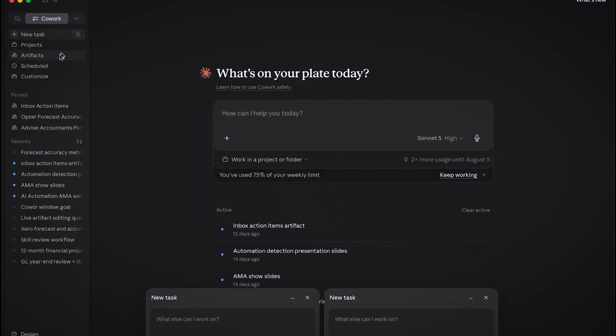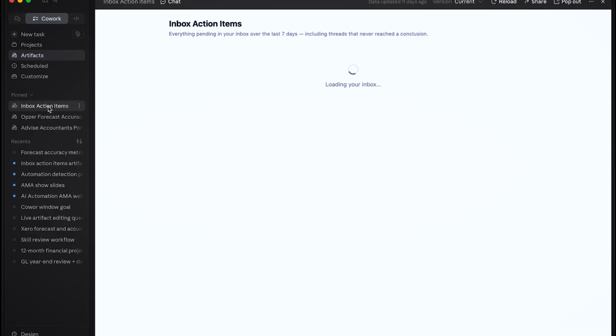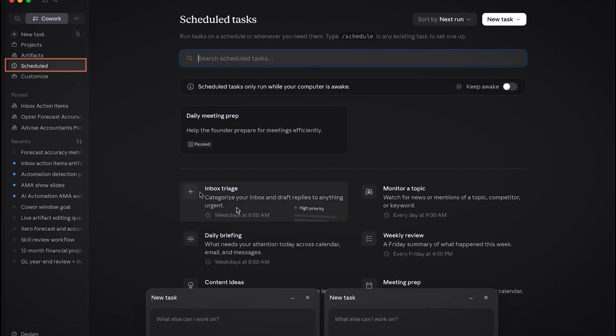Another differentiator within Cowork is that an artifact can actually be connected to a Claude connector, an example of an inbox action item that pulls data from my Gmail account, and it's able to present it within a simple app and simple artifact within Claude Cowork. This would only work, as of this recording, within Claude Cowork specifically. Another capability you have available within Claude Cowork is the ability to schedule tasks.